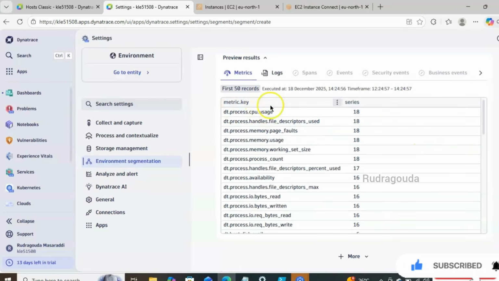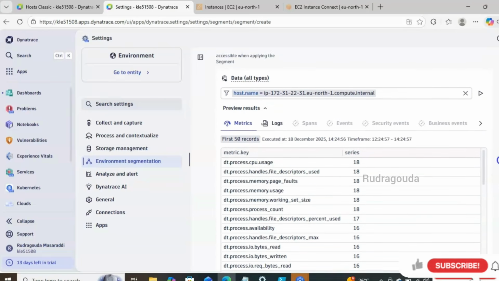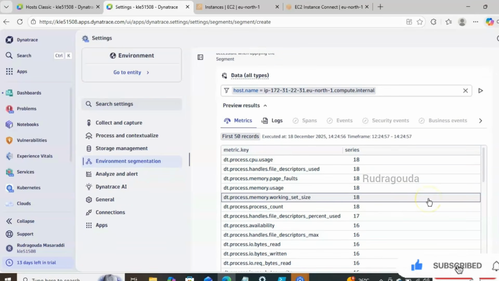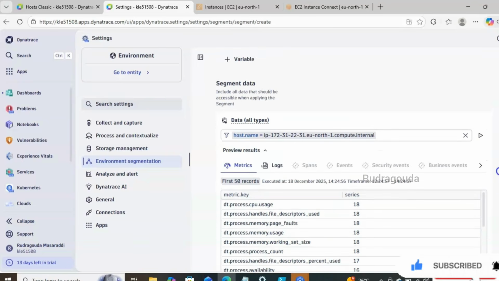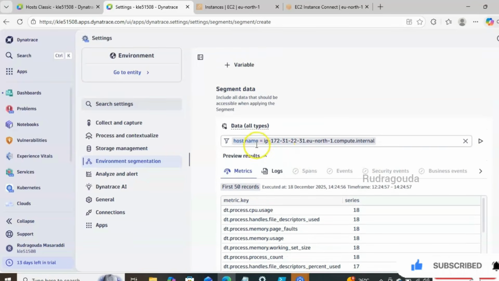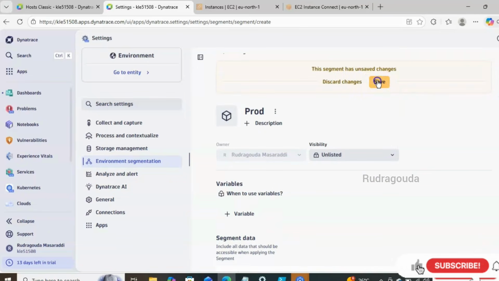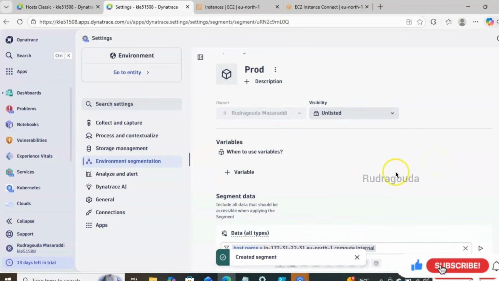Okay, so what are the metrics available with respect to this particular data type? Yes, these are the things available: CPU usage, memory page related, availability, IO bytes read, write, right? So many things are available. All this information is with respect to this particular server. Then you can click on the save option. So with a few clicks, we have created one segment by the name production.